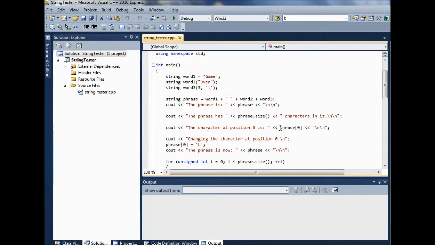Okay, here is an example of indexing into a string, which is again something you can do in C#. Right? You can say, okay, I want the 0th character, which is always the first character in the string, right? So it says the character at position 0 is, and then it'll give that, so it'll give the G, because that's the first letter in our phrase.